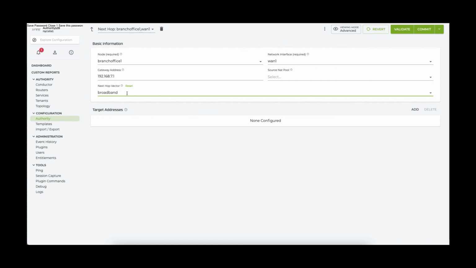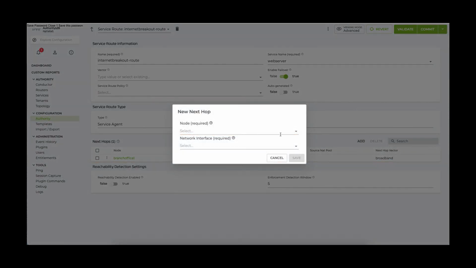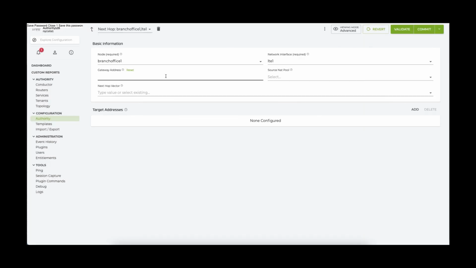Now let's jump out one level and add another next hop. I will click Add next to next hops, and then I will select the node and the network interface. I will now configure the gateway address. Now I will configure my next hop vector of LTE. This means that by applying this vector to this next hop, this will be the secondary next hop. Now I will validate and commit my configuration.